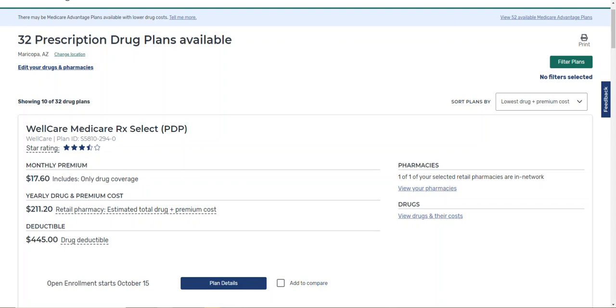You'll notice here that the top plan, the most cost-effective plan for your client, happens to be a WellCare product, which we can sell. If you don't have the WellCare contract and you want it, let me know. We can get you that contract. But it's $17.60 with a yearly drug and premium cost. When you add up everything throughout the year, your client's going to spend roughly $211 for the year for his medications. That's assuming he's going to Walgreens, and it's assuming those 3 medications that we put into the system here.